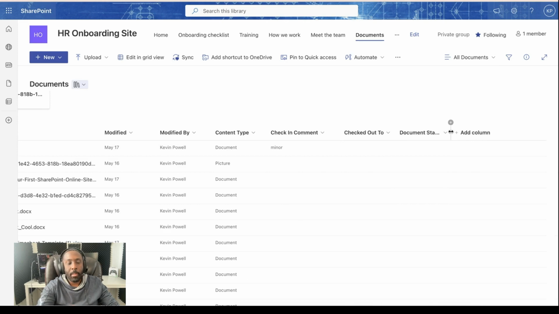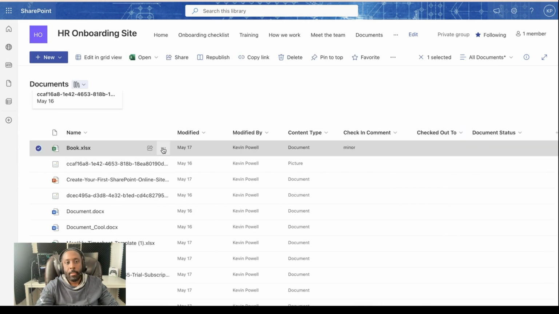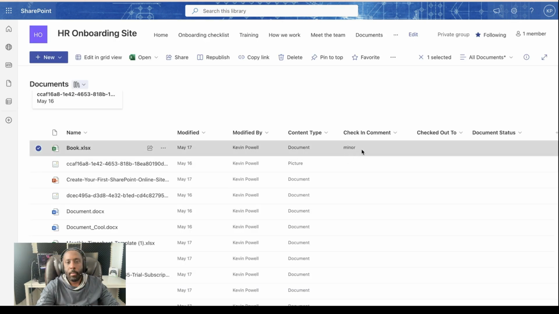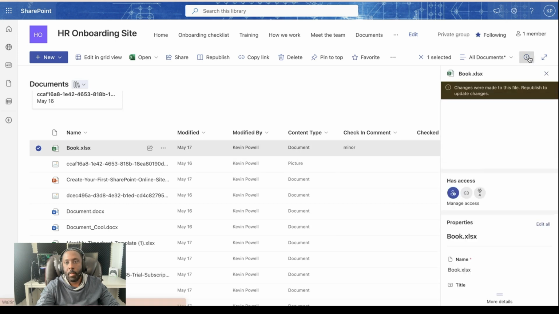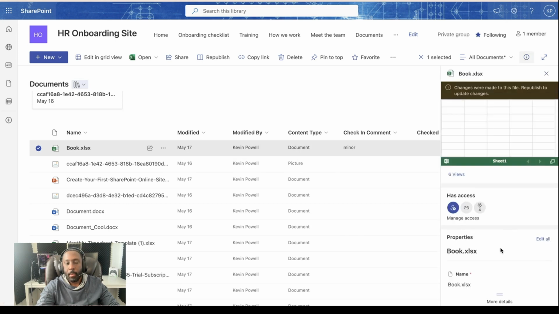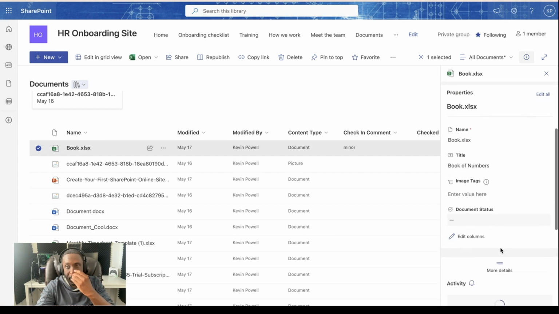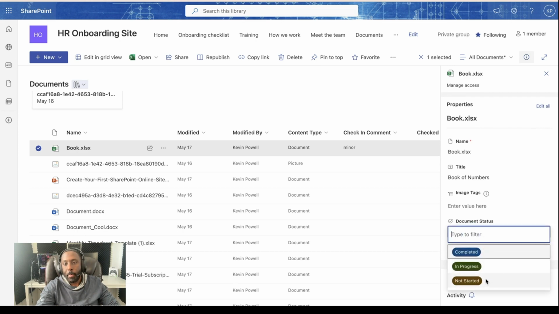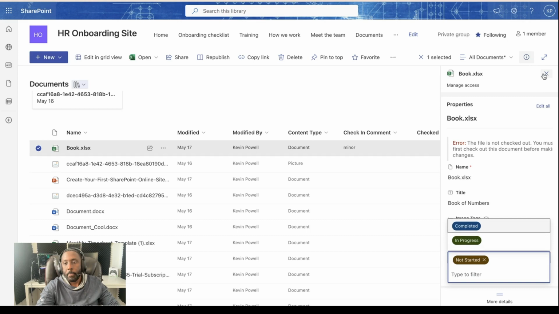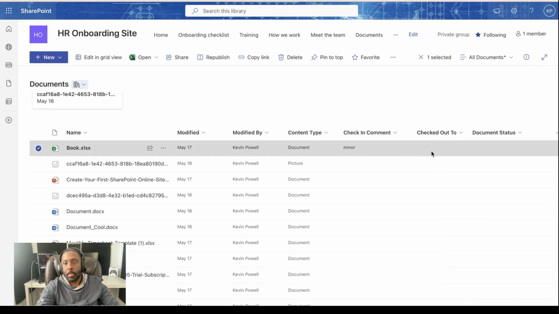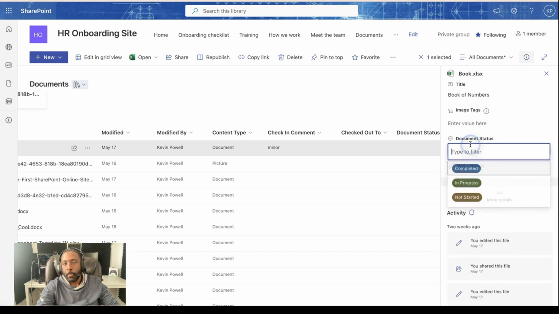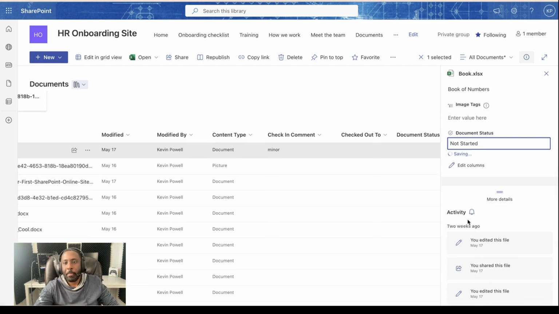So we have a new column here called document status. So we can click on properties from here, or we can highlight it and then click on the information bar here. And then we can edit all, or we can just edit directly from within here. So let's look for our new field. And here it is, document status. So we click on it. Now we're going to have our options here. And then we close this down. Okay. Maybe I have to actually click on it, click save. I'm like, huh? Okay. Just click enter.